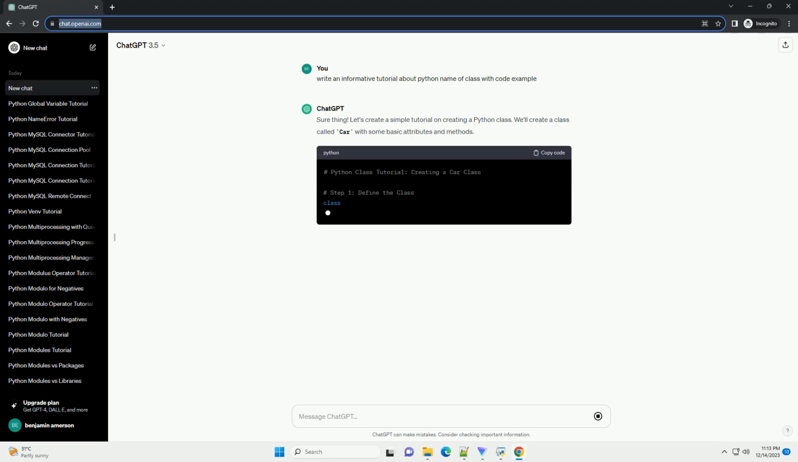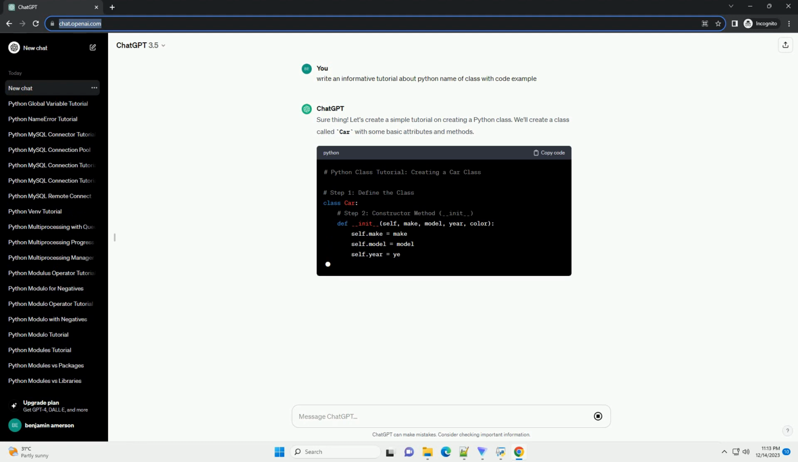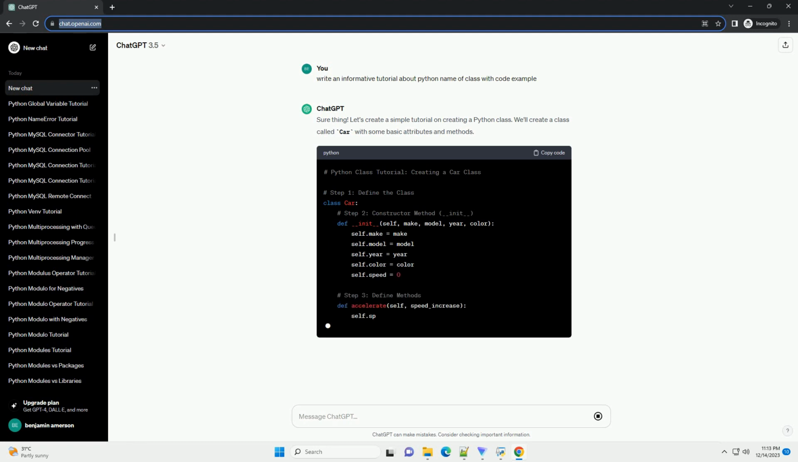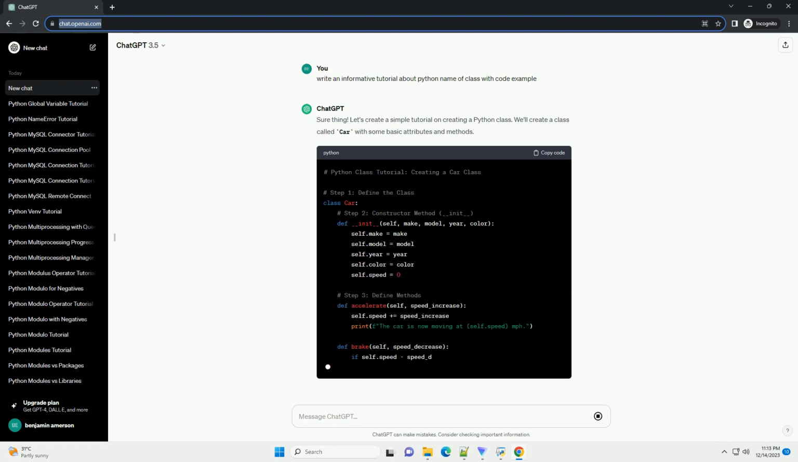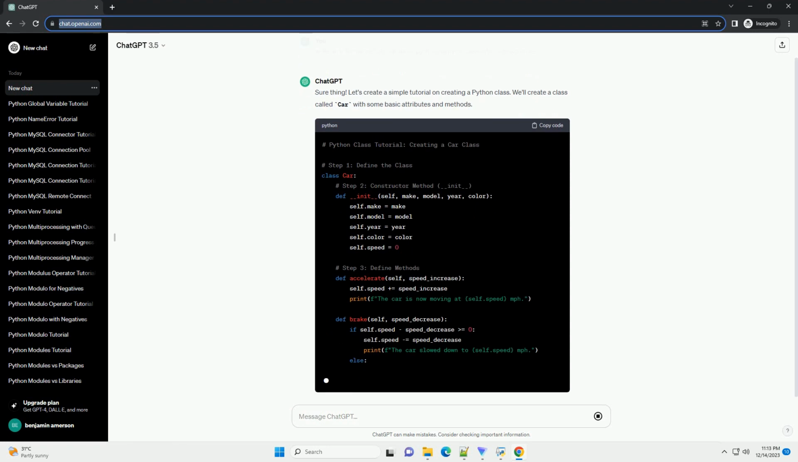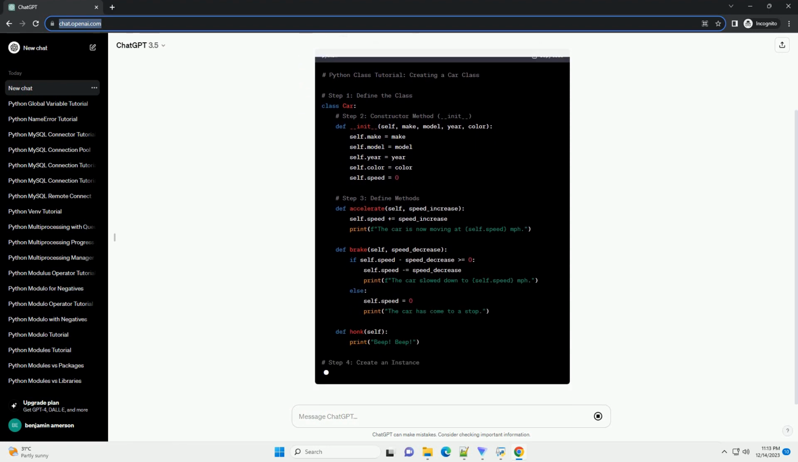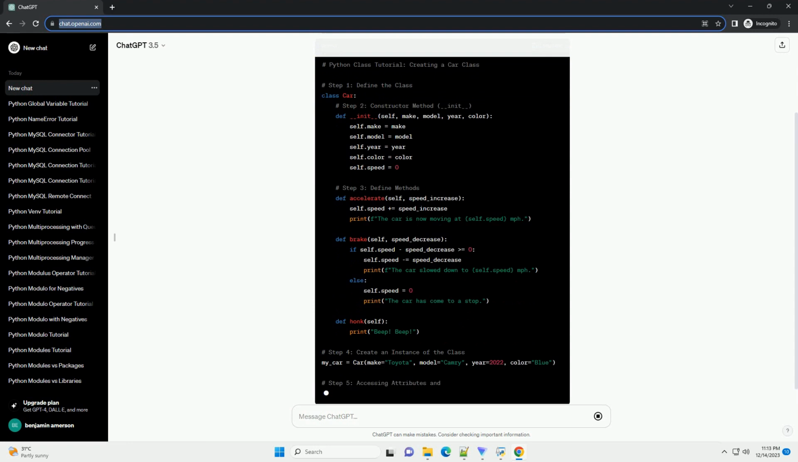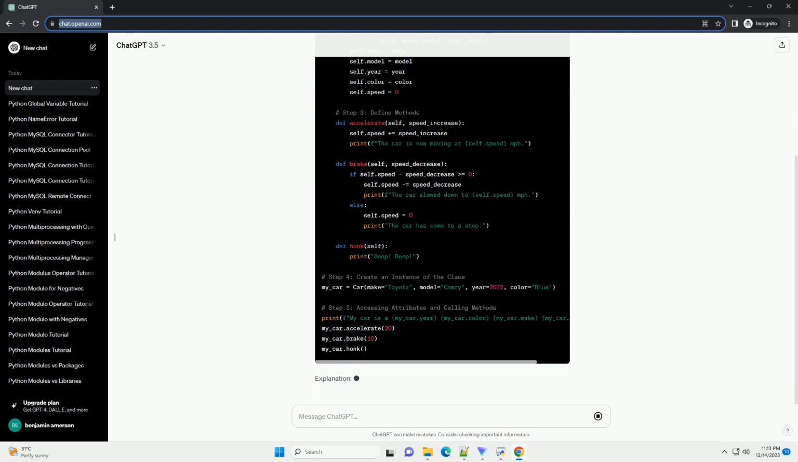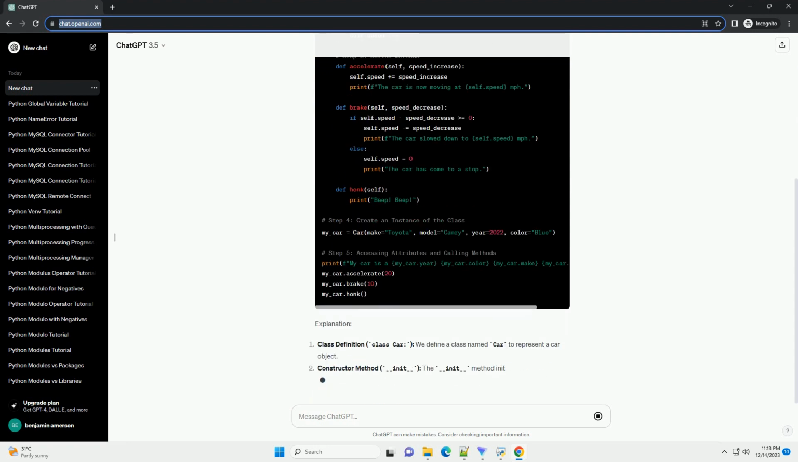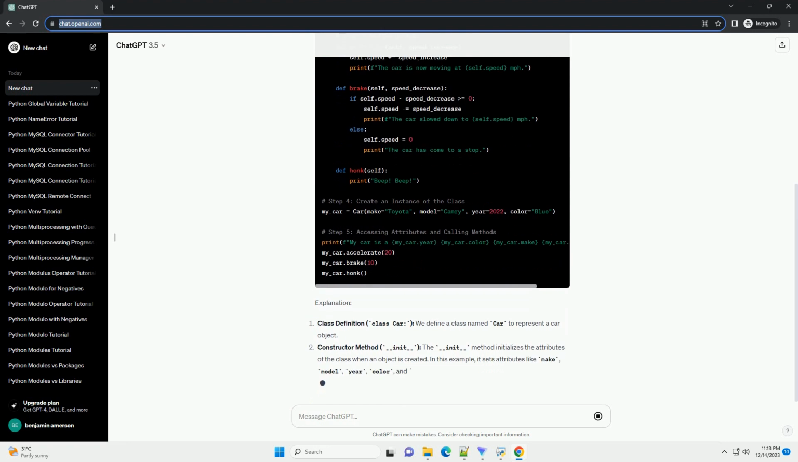Sure thing. Let's create a simple tutorial on creating a Python class. We'll create a class called Car with some basic attributes and methods. Explanation. Class definition: class Car. We define a class named Car to represent a car object.